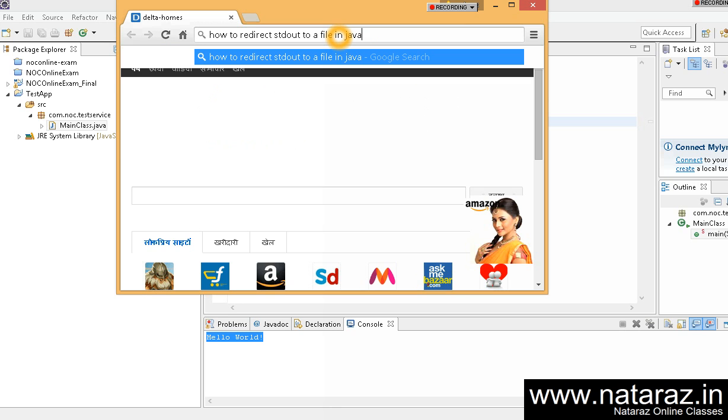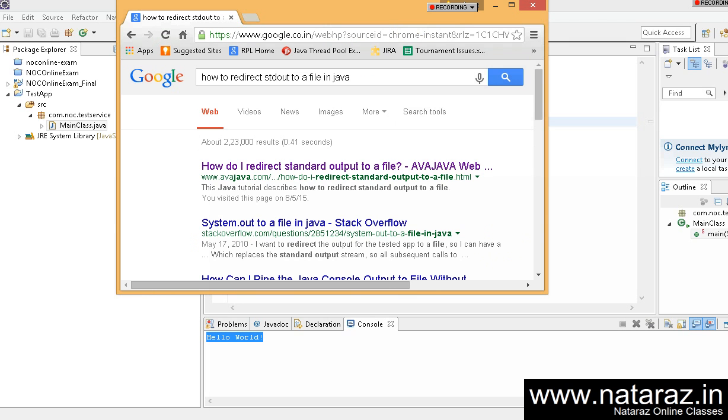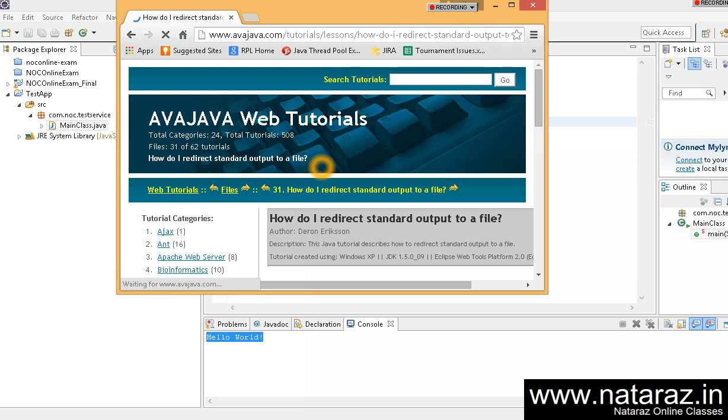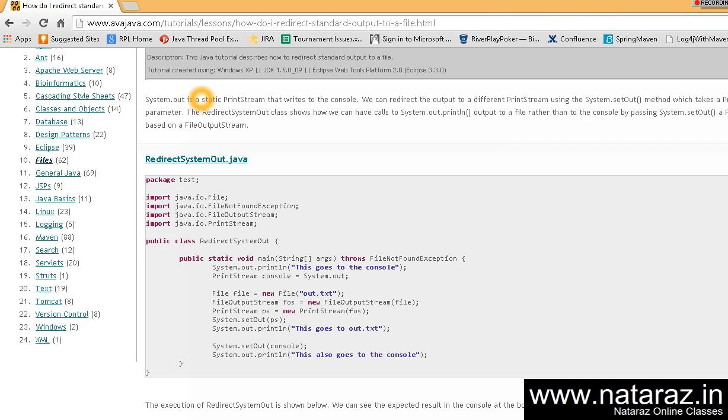Just see, so many people have the same doubt and they are finding it out. So now there are so many links available. There is one tutorial which says, let me just open it. Somebody asks how do I redirect, and somebody says there is a simple method called System.setOut. So we can redirect the output to a different stream using this setOut. How are they doing it? A simple example as well.